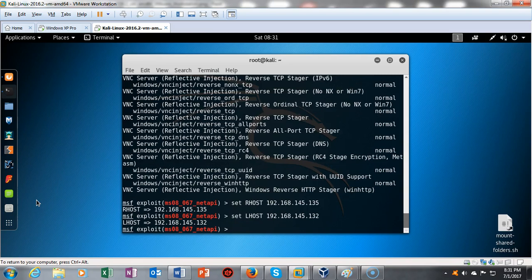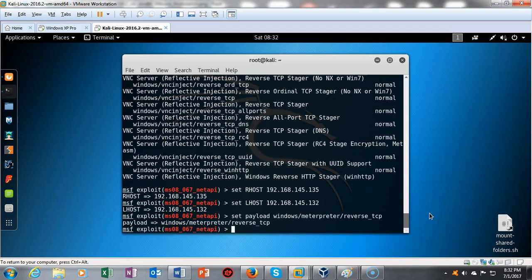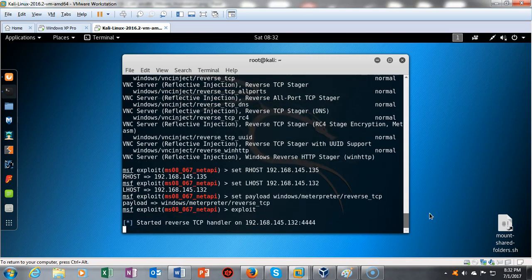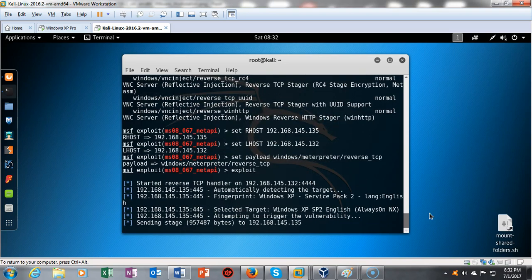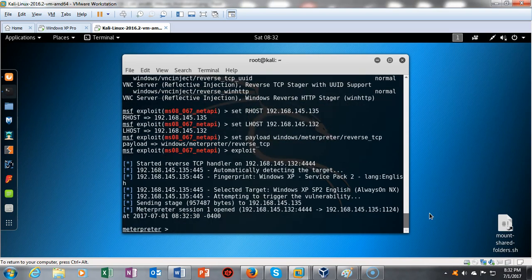Now I'm going to use the set payload command, and I'm going to type in or copy and paste the payload I want to use. Now once I've done that, I just go ahead and hit enter. Now all we got to do is type in exploit, and if everybody is where they need to be on the network, that is to say my target, and everything is configured correctly, we will get a Meterpreter prompt when this is over with. So I'm going to type in exploit, and I'm going to hit enter, and it starts up, and we'll see what happens here with this particular exploit.